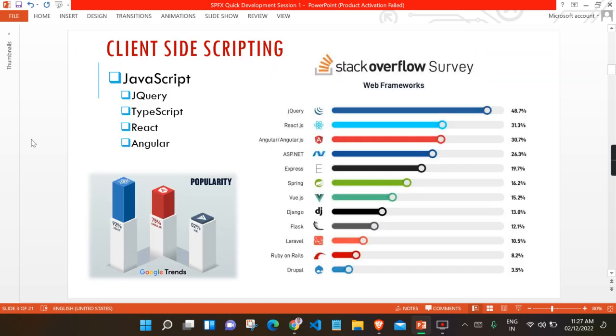Next, we need to have knowledge of TypeScript. Apart from the ES5 and ES6 features I have shown, you need to have knowledge of TypeScript and React. Okay, Angular is not mandatory here. Not only Angular, you can use Knockout also, or any other third-party library for SPFx development. But you need to have knowledge of TypeScript also.